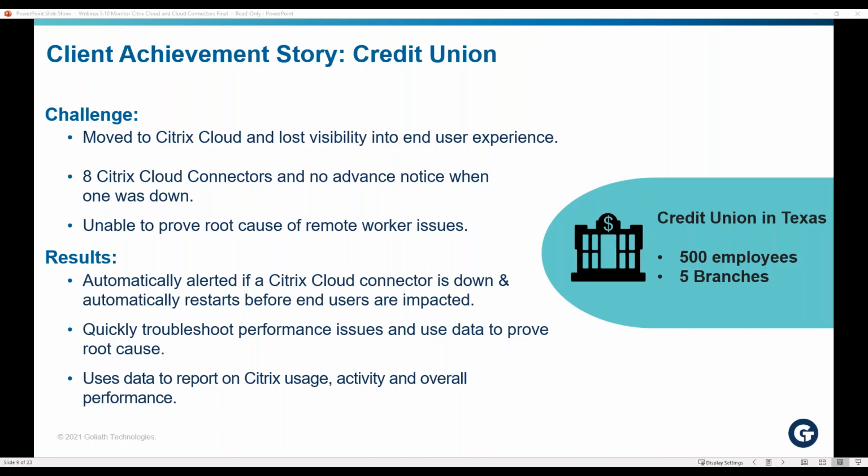And so they went ahead and deployed Goliath in their environment. Now, if Citrix Cloud or any of those cloud connectors are down, they're automatically alerted. And in fact, those services are restarted so that users are never impacted. They also are using the deep and broad metrics we offer so they can quickly isolate root cause of performance issues. And then they're able to document that root cause and drive a conversation with one of their application teams, another vendor like Citrix, their management team, or even the end user.